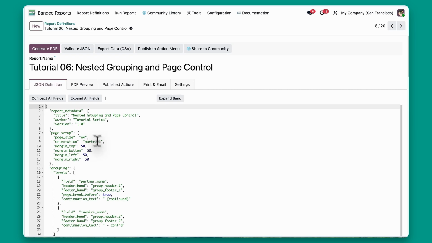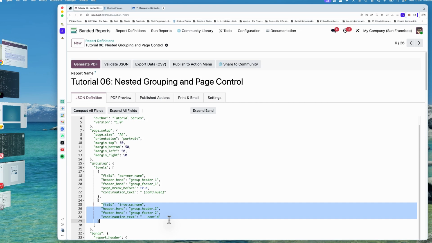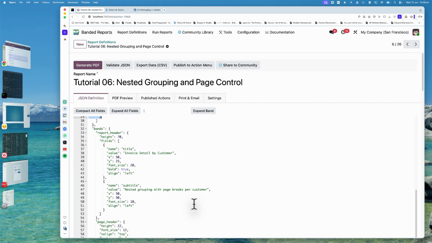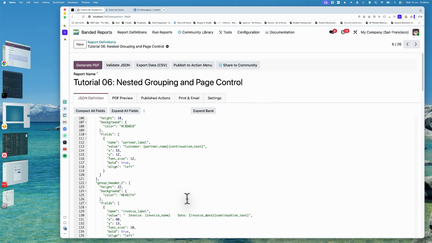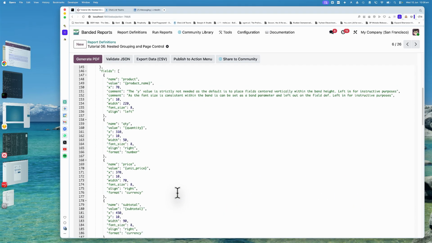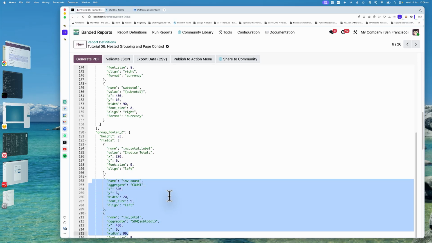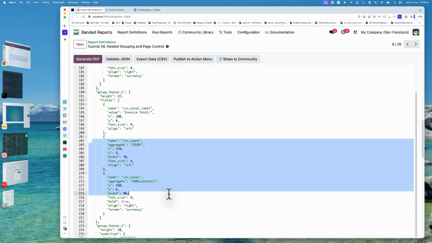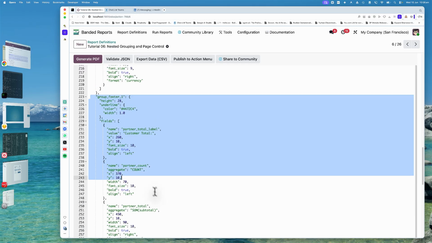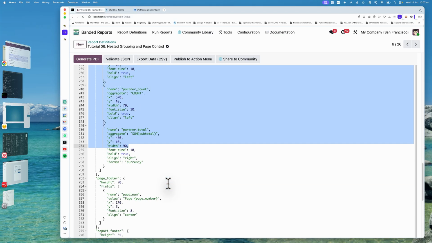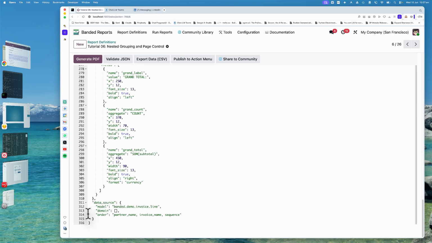So you'll see here in our grouping, we've added another level, which is called the invoice name. Let's have a look at how the subtotals have been handled. Look at group footer 2, which is down here. It's doing subtotaling like we did before, but now it's doing its subtotaling at the invoice level, not the customer level. The customer level subtotaling is still happening, but it's happening in group footer 1. The other important point to notice again is the order. It's important that we're ordering by partner name, then invoice name.